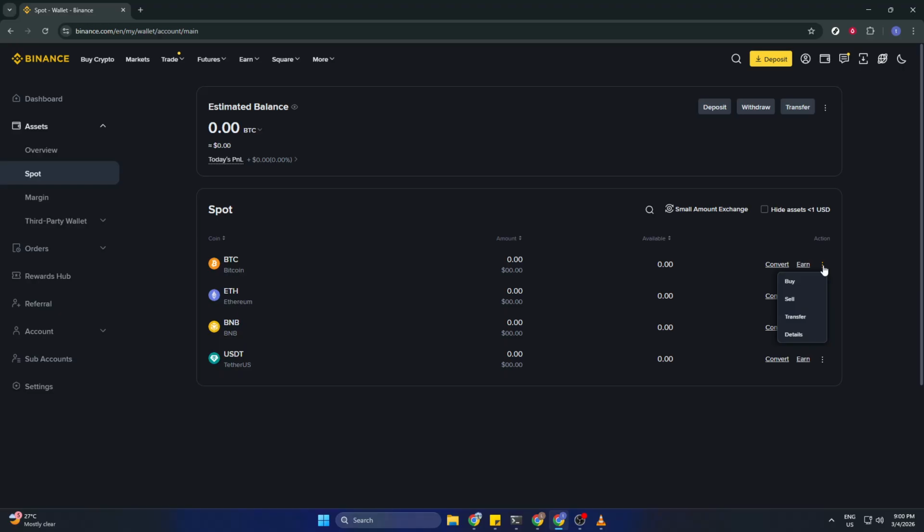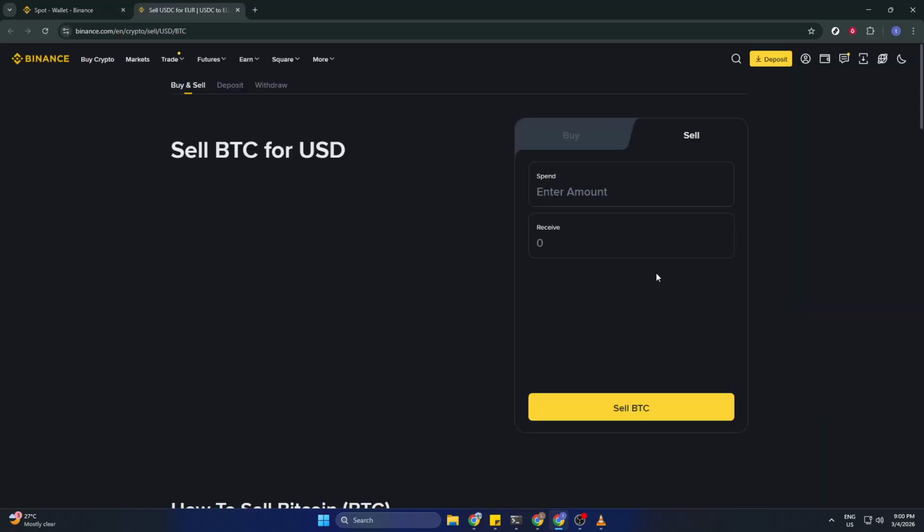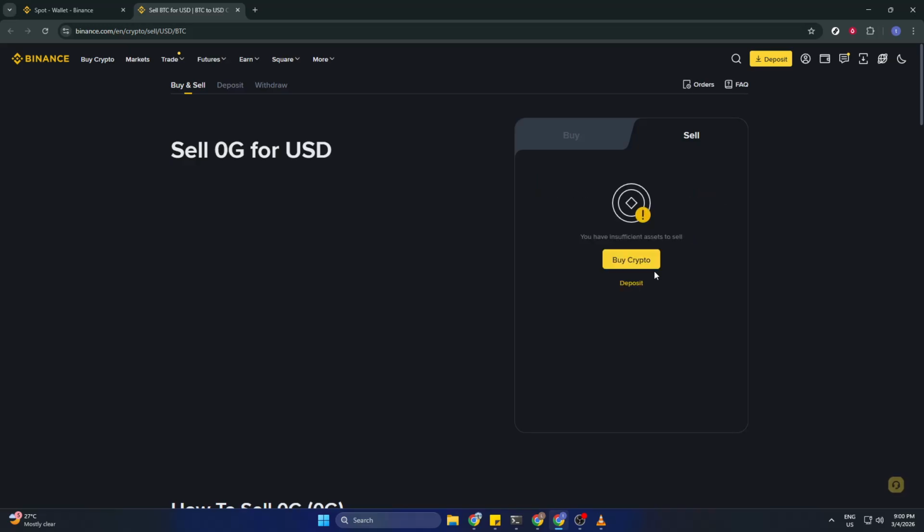Open that ellipsis menu and choose Sell. This takes you to Binance's selling interface for the selected asset. From here, you can review market and limit options, confirm the trading pair, and check the amount you intend to sell. Before you proceed, always double-check the asset, the price, and any fees shown. Small details can affect your outcome, especially in fast-moving markets.